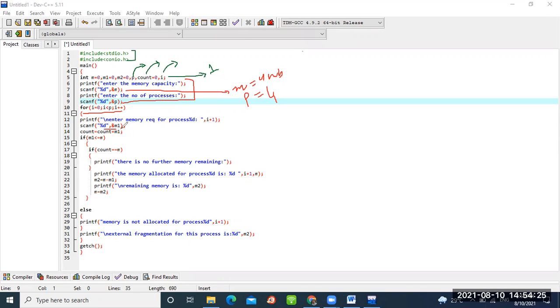Suppose this is process 1. Memory is first allocated to process 1. Now I have to check whether this required memory is less than M. When we are storing the memory in M1, I will check whether it is less than M. Only if the size of the process is less than the memory can we allocate; otherwise, it is not possible. If this condition is true, then I check count equal to M.